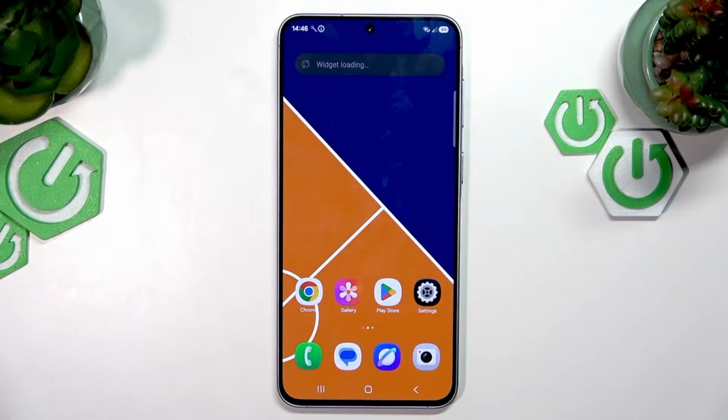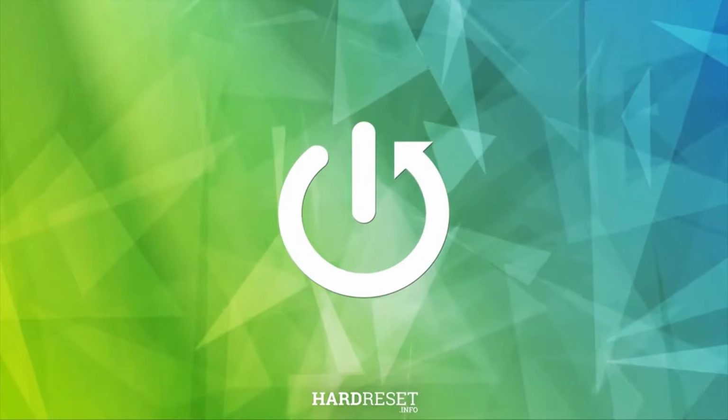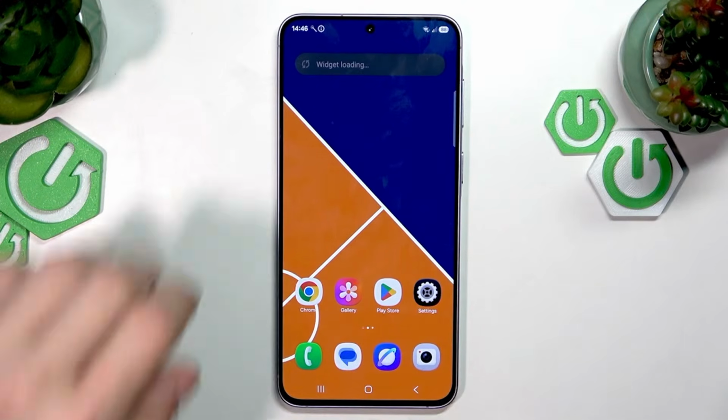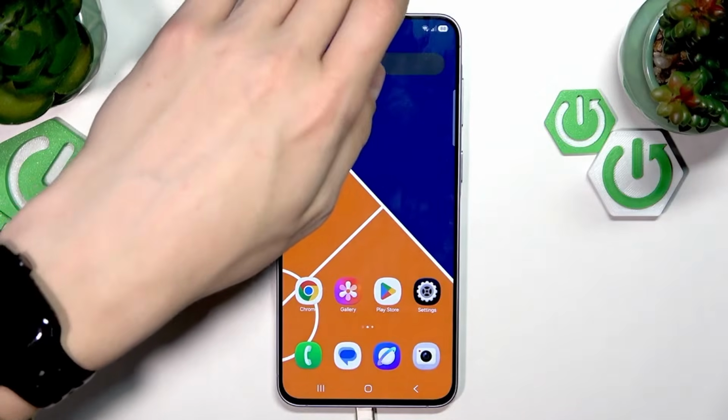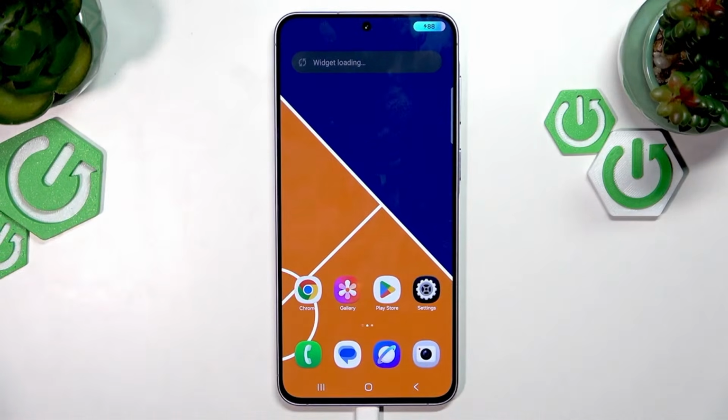Hello everyone, welcome to the HardReset channel, and today I'm going to show you how to stop your phone from heating while charging on the Samsung Galaxy A57. So if while charging your phone is overheating or it gets a little too hot sometimes, I'm going to give you a few tips on how to prevent that.